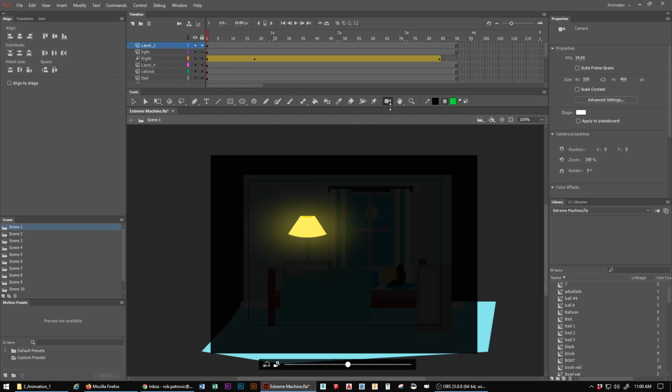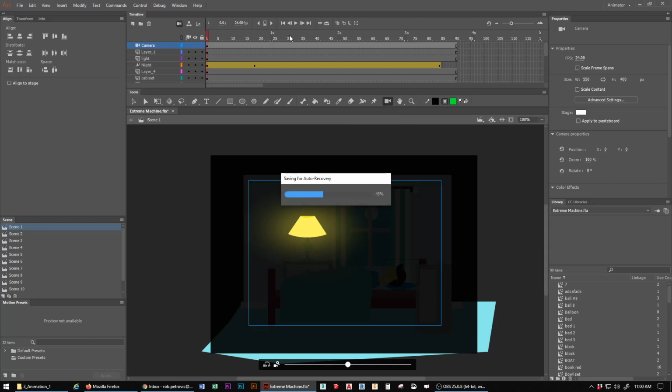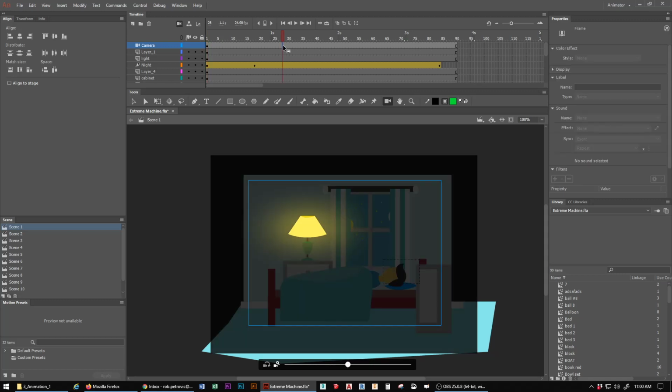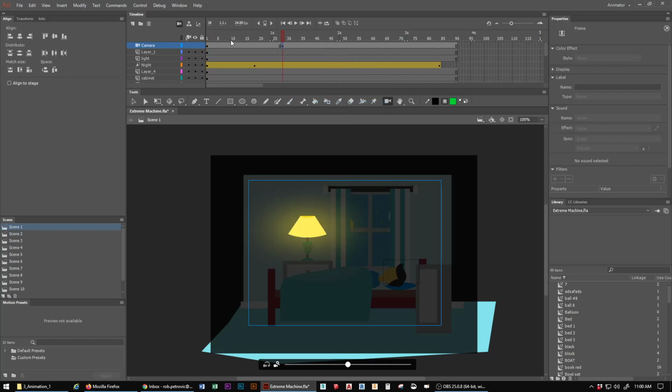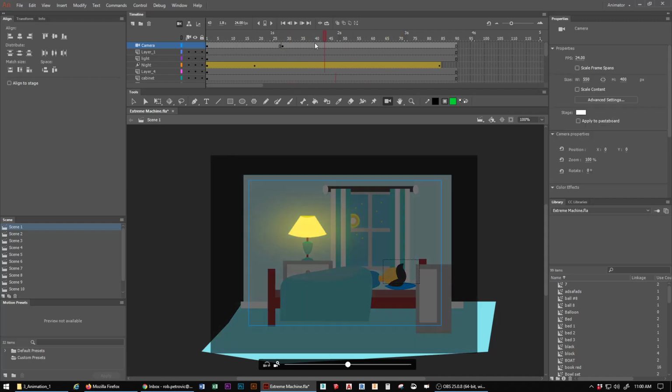So what I would do again is I would click on my camera layer, and here it is. Now in doing that, if I want my camera work to start a little bit later, I'm just going to put my playhead right over here and right click, and I want to insert a keyframe. Now you'll notice that all of this is copied from here to here, and this is now a separate section because it's almost spliced our timeline.